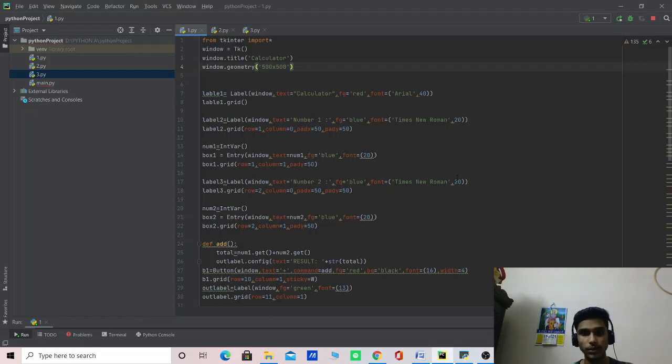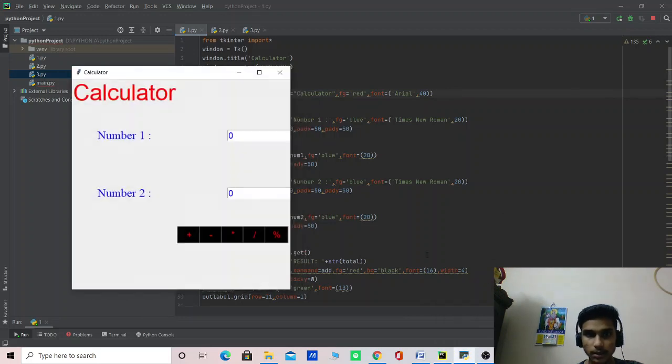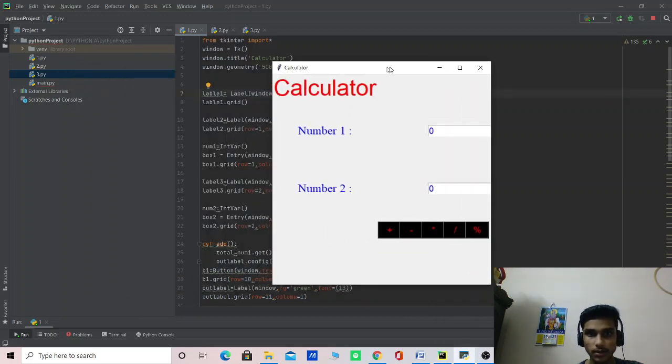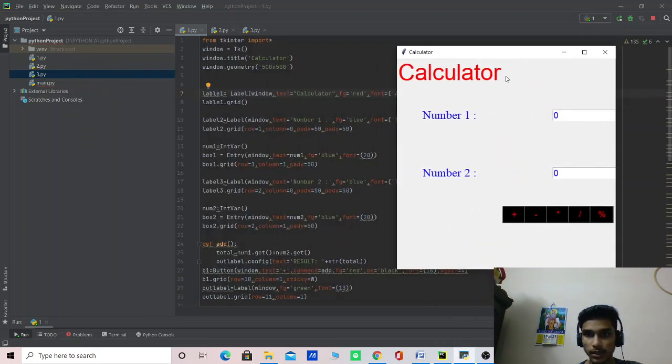Hello everyone. In this video, we are going to see how to make a calculator using tkinter in Python. First, we are importing tkinter here. Then we are giving the title as calculator, so we can see the calculator here, with the geometry as 500 by 500.